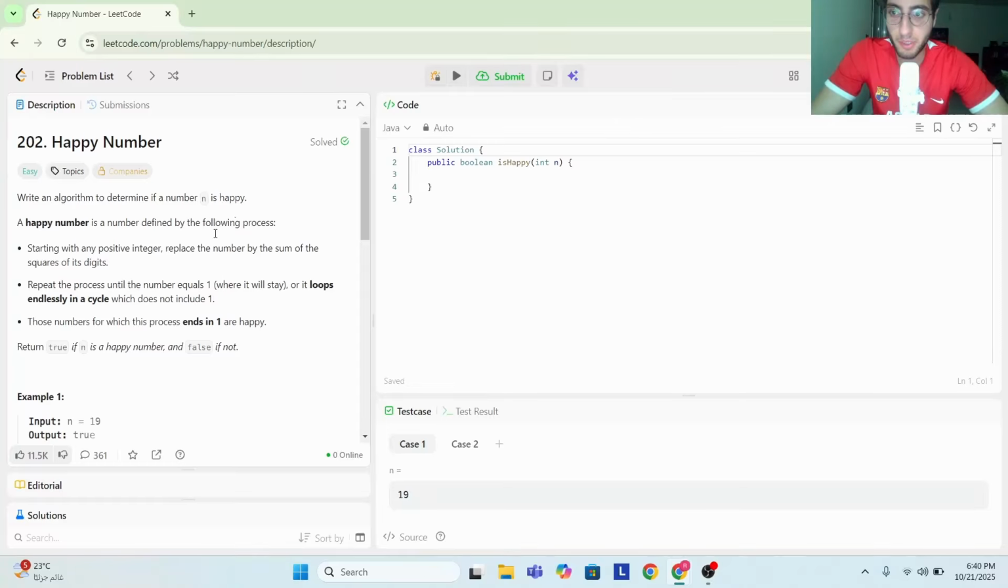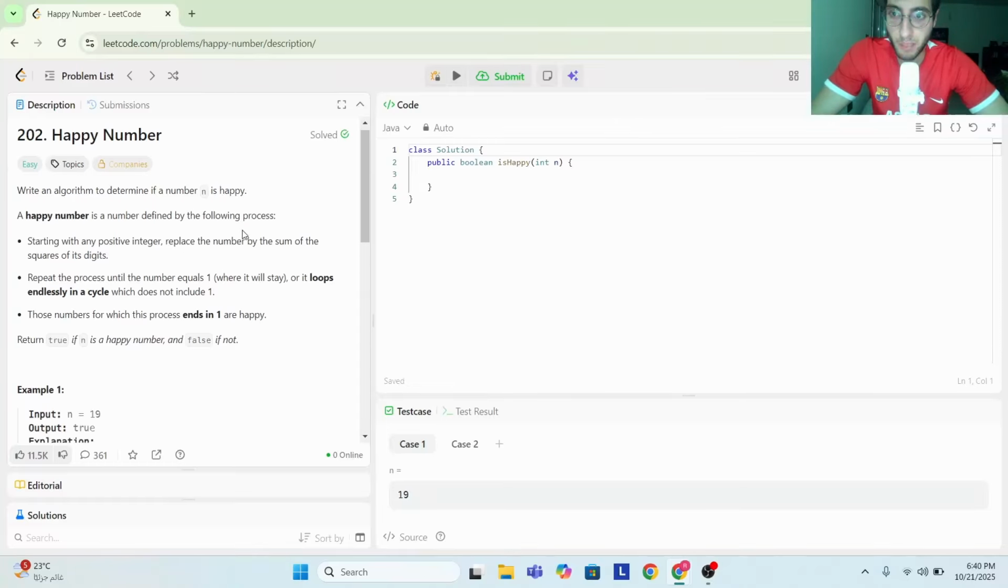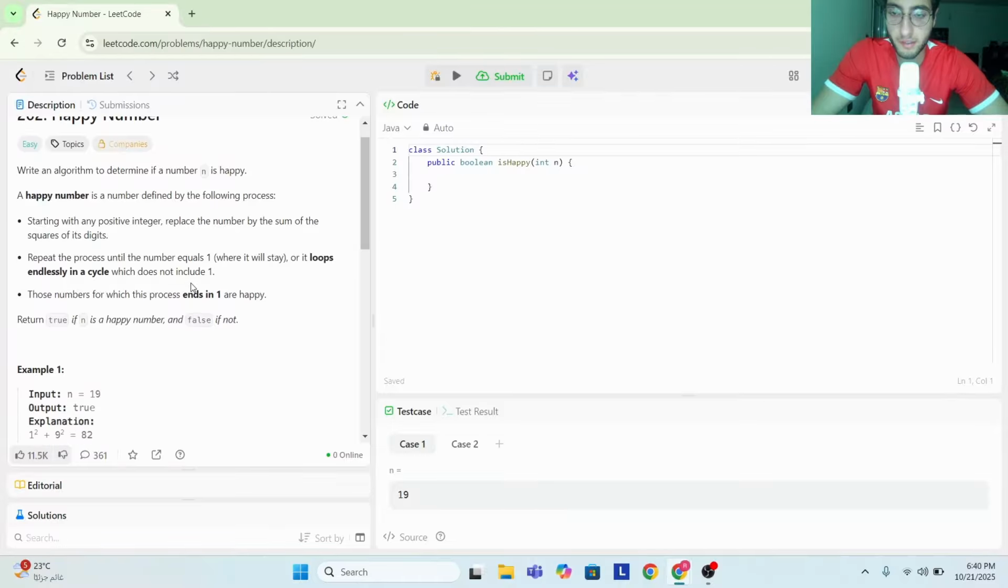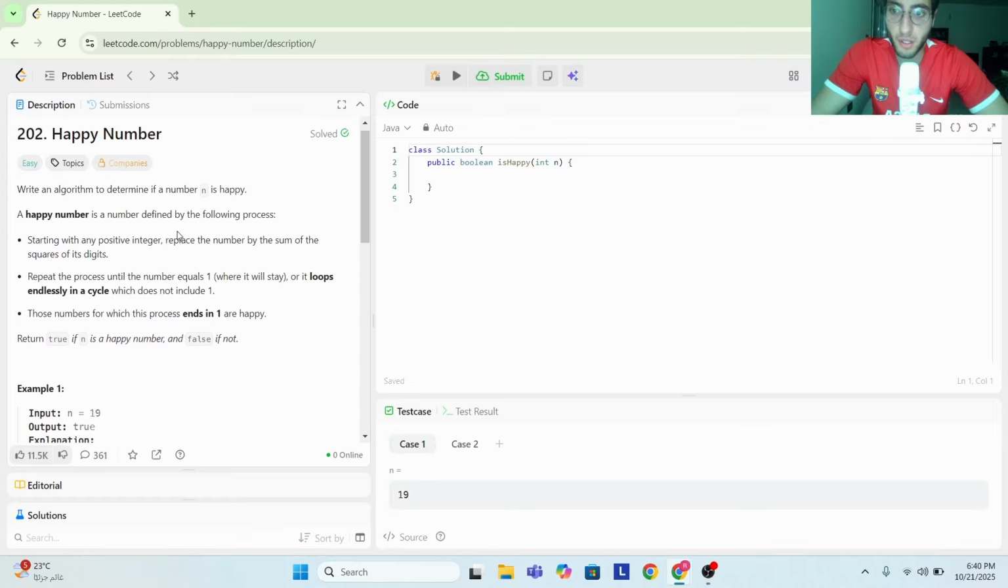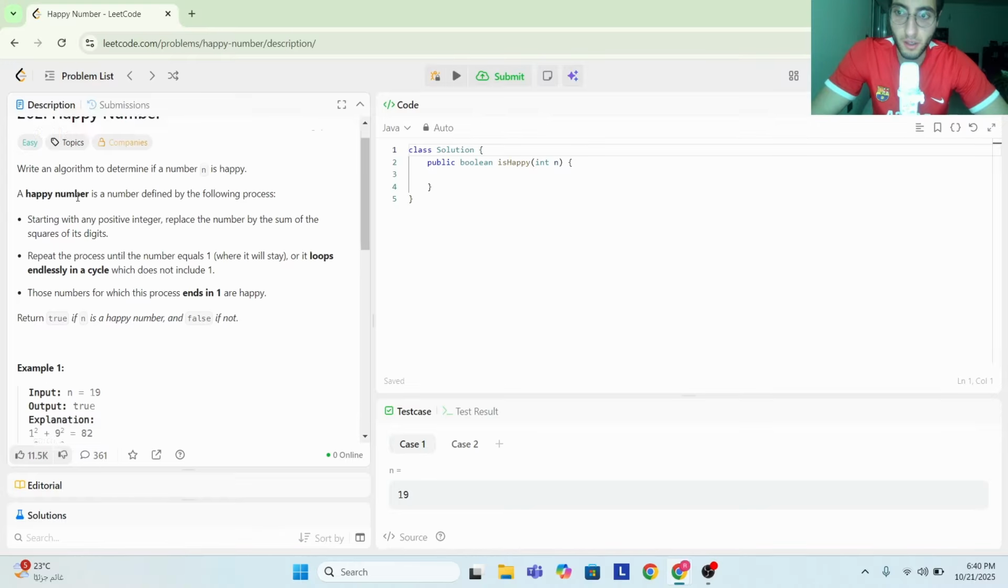Now let's solve happy number. A happy number is defined by the following process, and let's go through this process together to make sure it's clear, because understanding the process is integral to solving this problem. So a happy number is a number defined by this process.